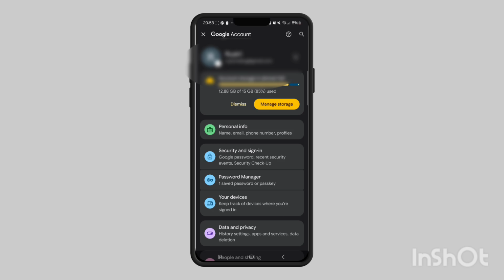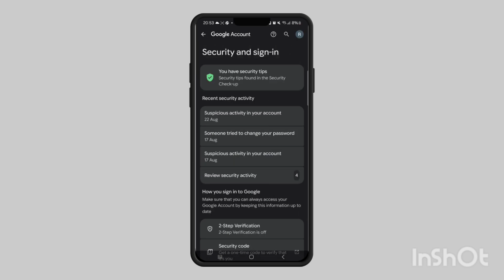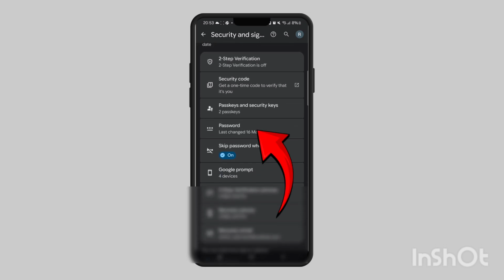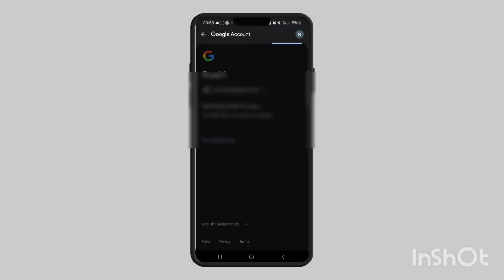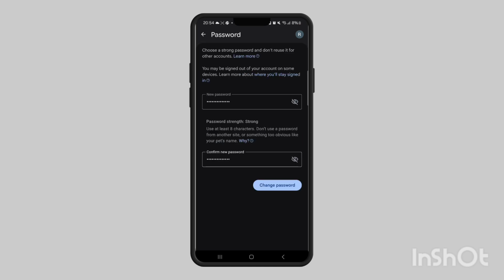You're going to want to select Security and Sign In. After that, scroll down until you see where it says Password. And now we can create our new password. Once you've done that, simply press Change Password.